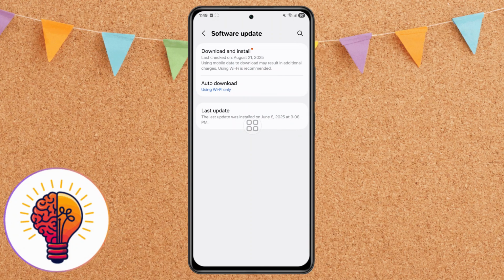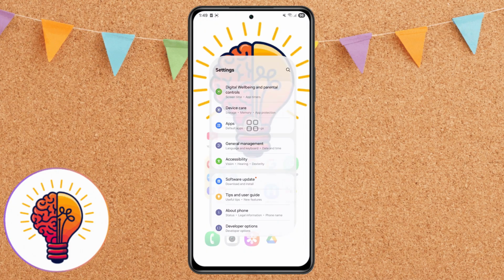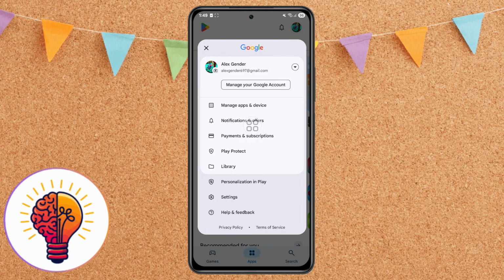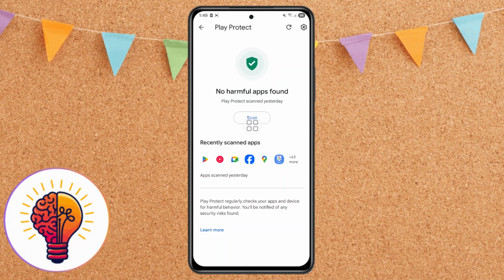Method 5. Using Play Protect and Malwarebytes. Step 1. Open the Play Store and tap your profile icon at the top of the screen. Step 2. From the menu, select Play Protect. Tap Scan to let Play Protect check your phone for harmful apps automatically.